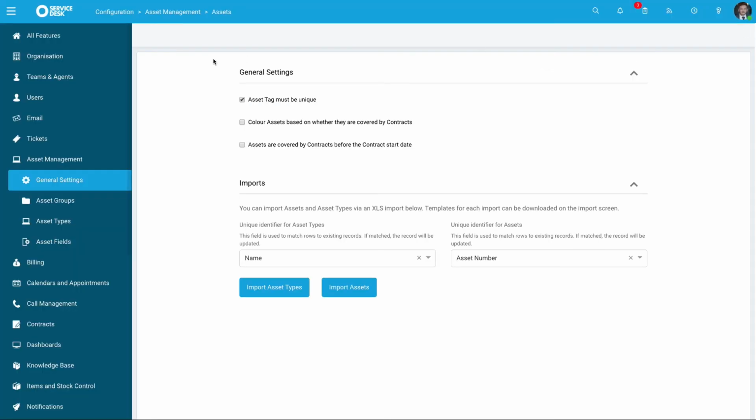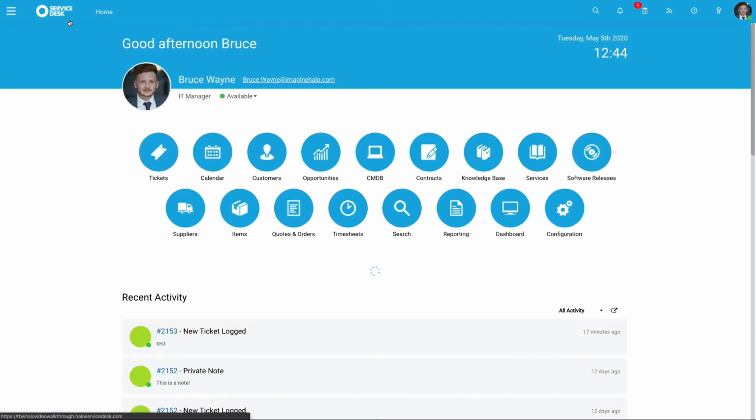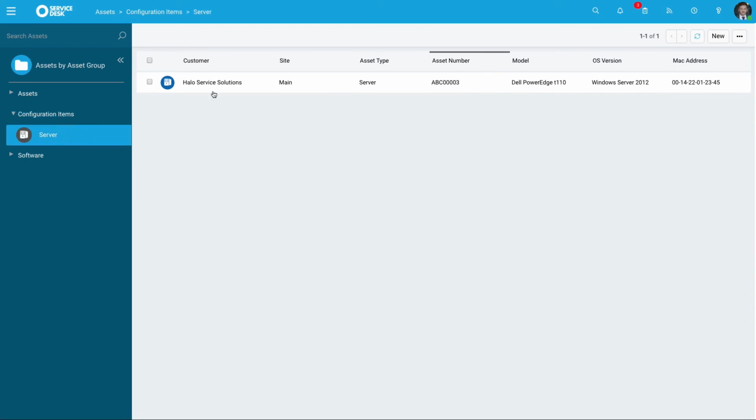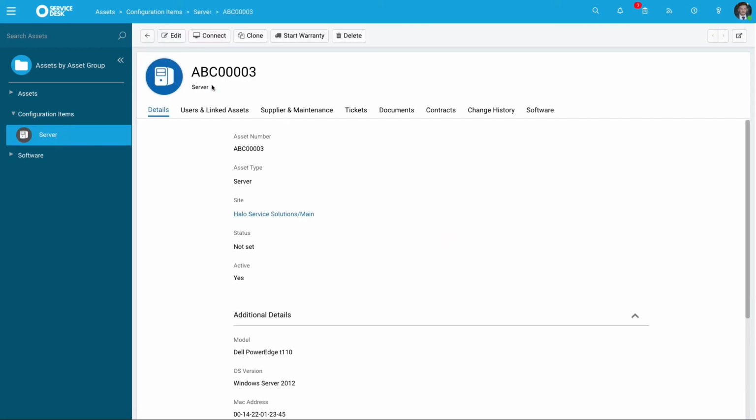So once that's done, you can just X out, go to the home page. You can go to the assets area, open one of these up, have a look inside, make sure it's imported as you were expecting it to be, and that's it. It's a simple matter of doing that.